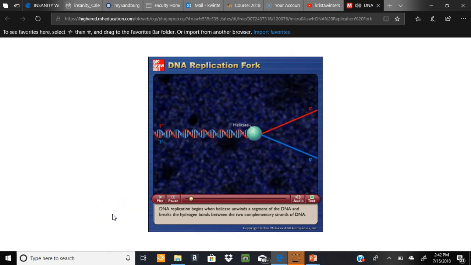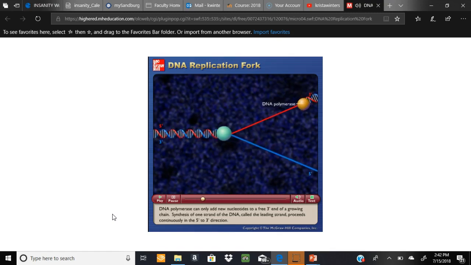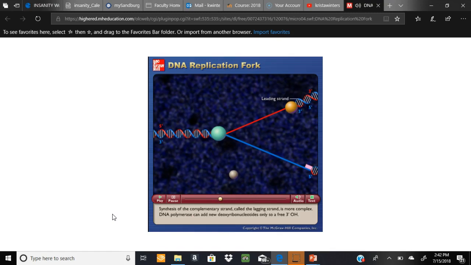The helicase unwinds a segment of the DNA and breaks the hydrogen bonds between the DNA replication begins when helicase unwinds a segment of the DNA and breaks the hydrogen bonds between the two complementary strands of DNA. DNA polymerase can only add new nucleotides to a free 3' continuously in the 5' to 3' direction. One strand of the DNA, Synthesis called of the the leading complementary strand, proceeds called the continuously lagging in the strand, 5' is more to complex. 3' direction. Polymerase can add new Synthesis of the complementary strand, called the lagging strand, is more complex.